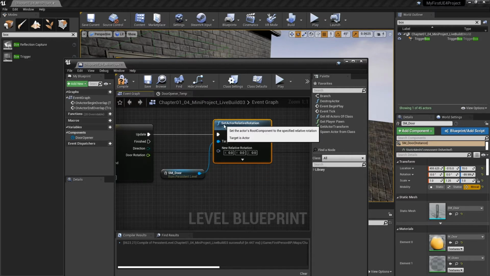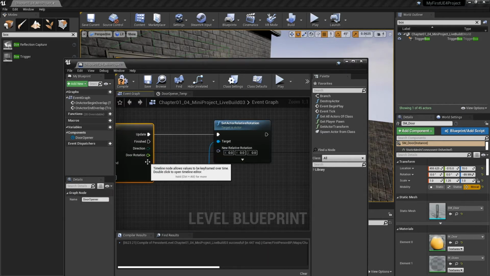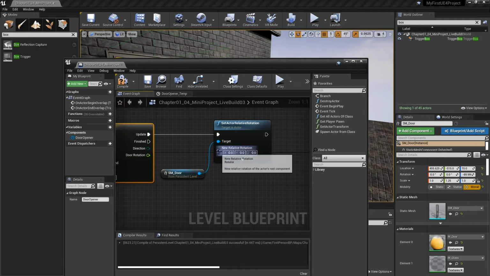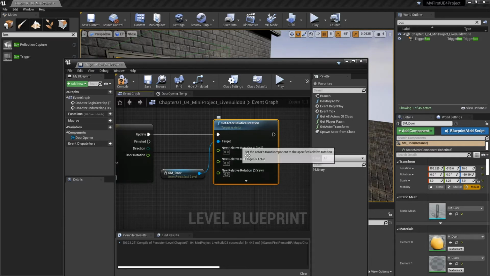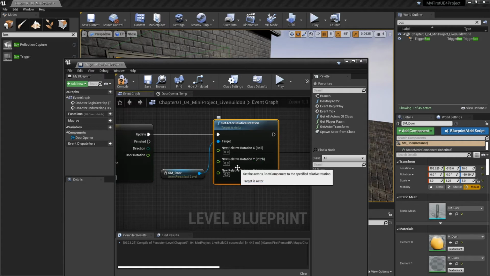but one of the issues that you're going to notice is that if we drag this over here, this is a float variable and they're color coded green. And this is a vector, it's 3. We can right click and we can split this into the 3 axes that we need. And we double checked earlier that we needed the Z axis, so we're just going to drag this over.